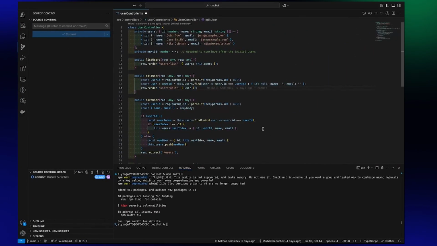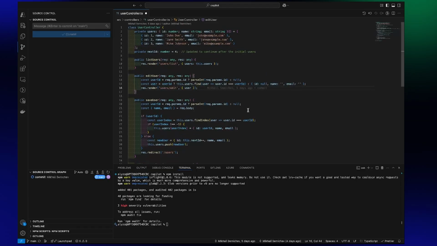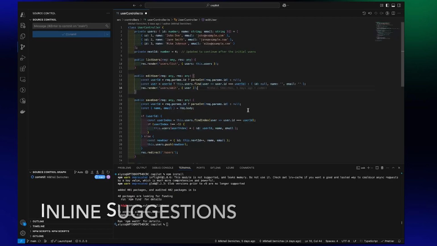Let's review the ways of interacting with GitHub Copilot in Visual Studio Code. Here I have a user controller file opened, which has a list of methods to work and perform operations with lists of users. The first way to work with GitHub Copilot is through the inline suggestions.